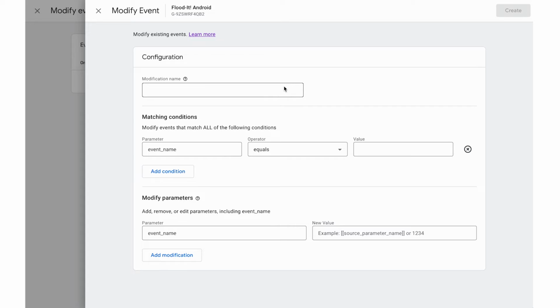Now, the first thing you're going to do is name it, then set the matching criteria for all the parameters and the event names that should actually qualify for this modification. Once you've done that, you're going to then specify what needs to change. And that's event modification and creation.